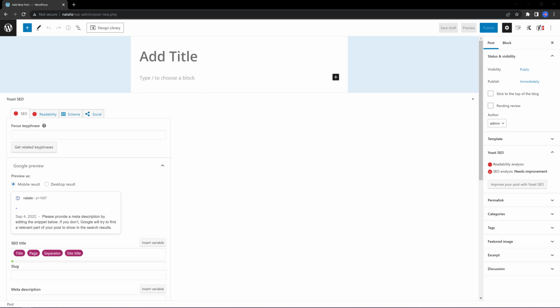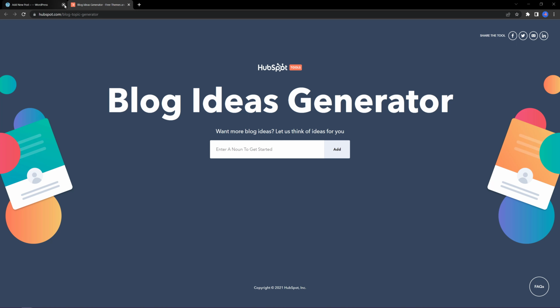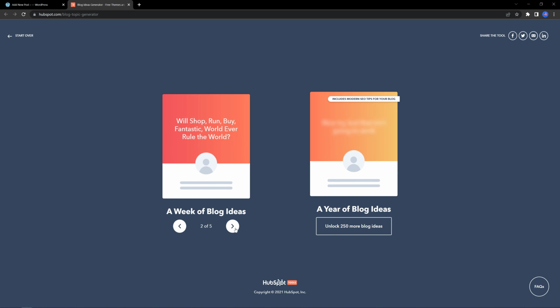Here's the website I suggest you use. With this free tool, you enter 5 nouns here. They should be your relevant blog post keywords in order to rank higher in Google search results pages. I'm entering shop, run, buy, fantastic, and world. Click and you get these blog ideas for headlines.